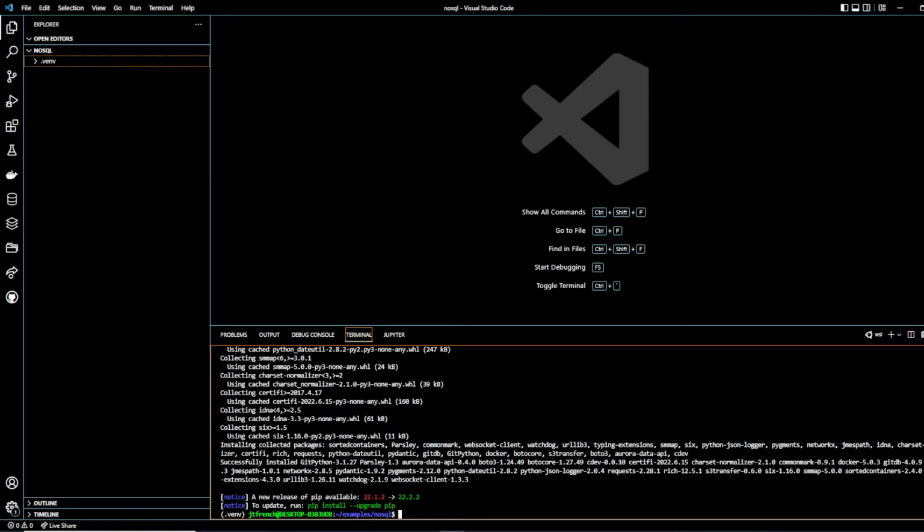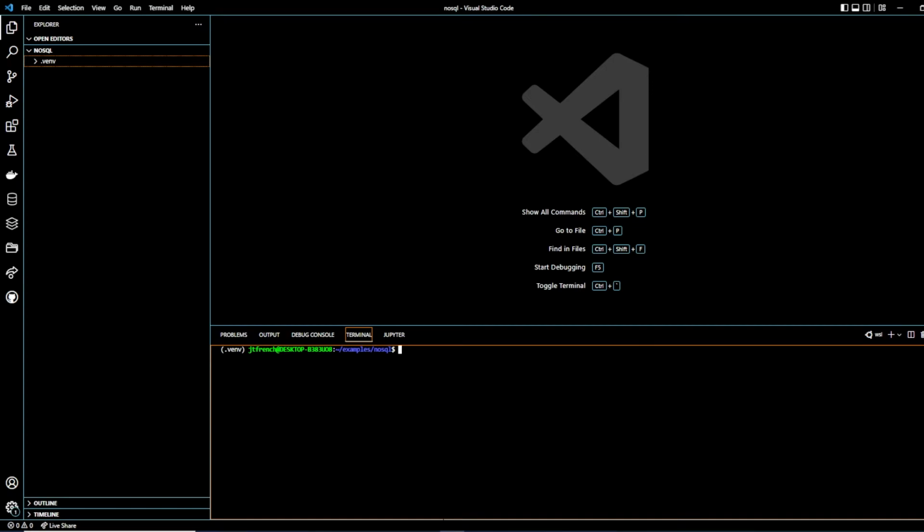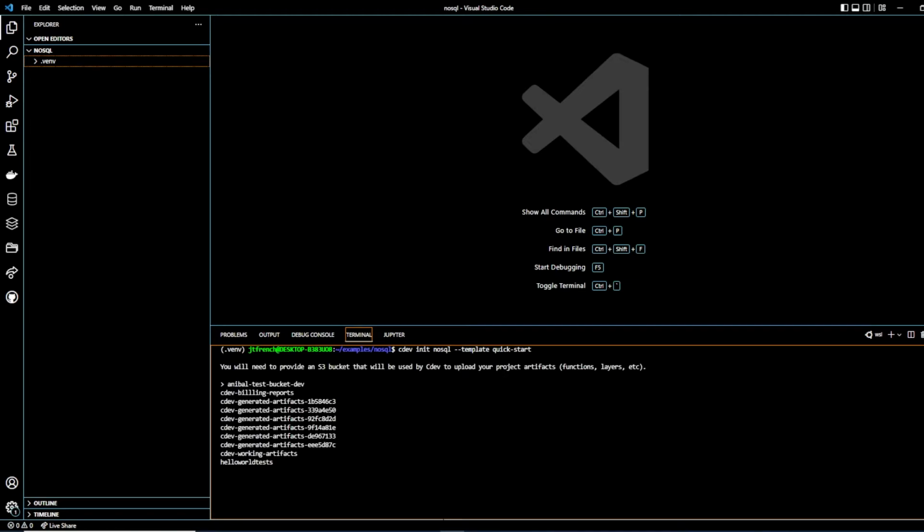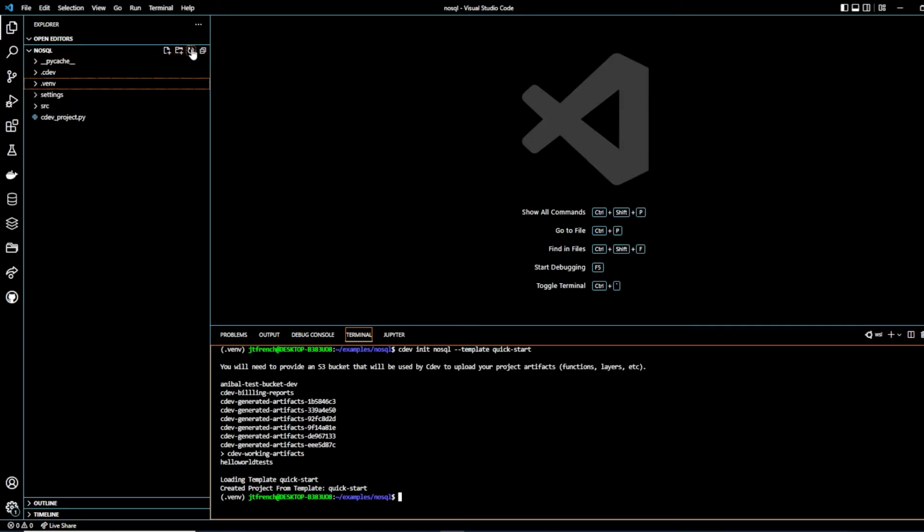So coming back over here, we need to initialize our project. Hold on, let me clear this terminal real quick. We'll just do cdev init, the name of the project, whatever you want to name it, --template, and quickstart. Okay, then you just got to pick the bucket that you want to use. And if I refresh this over here, you can now see I have a project set up.